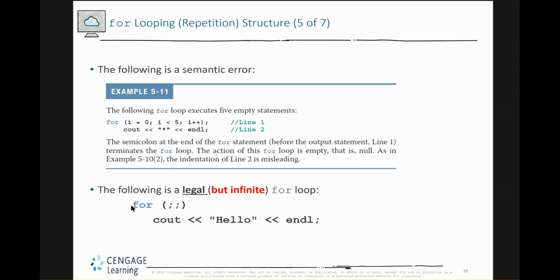You could also put for, semicolon, semicolon in parentheses, but if you did, you're going to have an infinite loop, and it'll just go forever. It would never end.